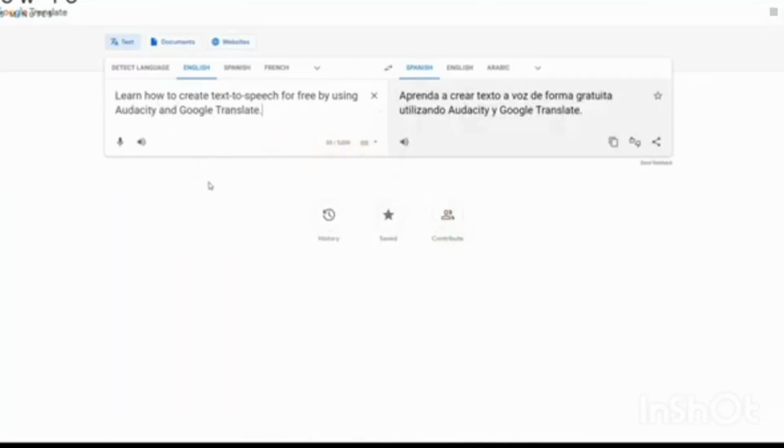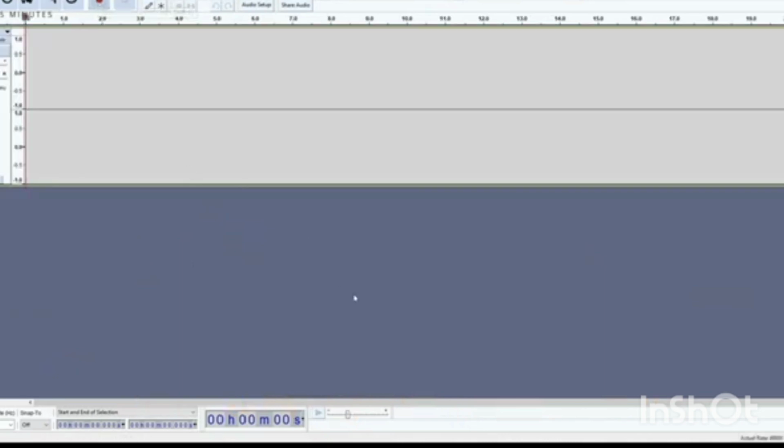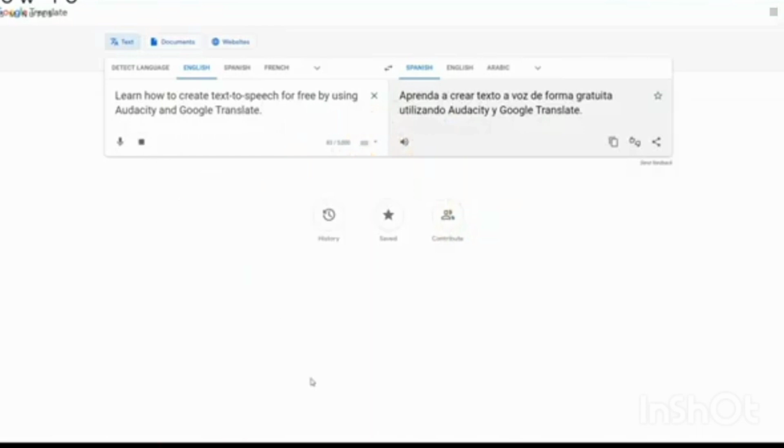Step 5. Open the Google Translate website and paste your text. Step 6. Go back to Audacity and press the Record button. Step 7. Go back to Google Translate and play the audio.